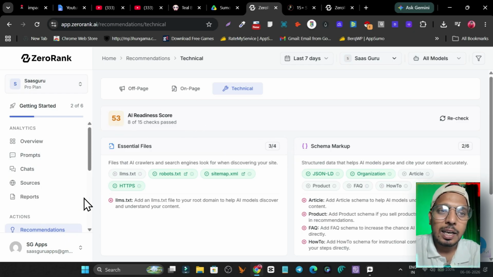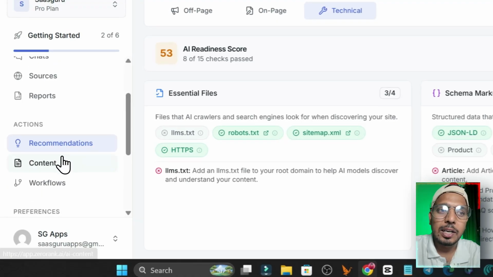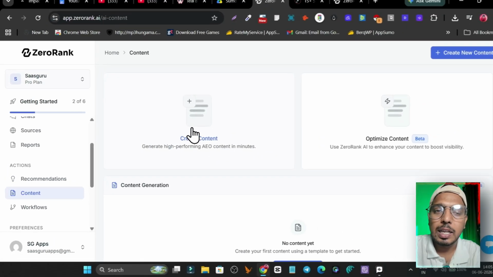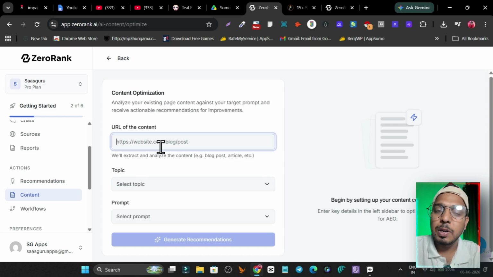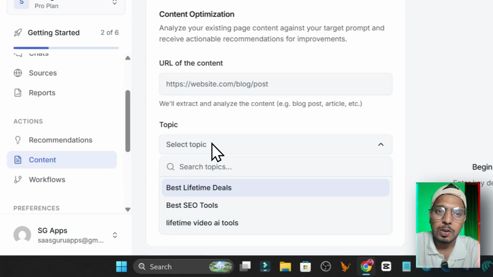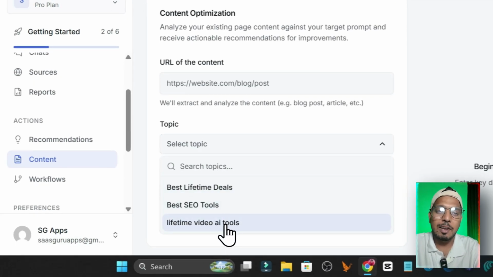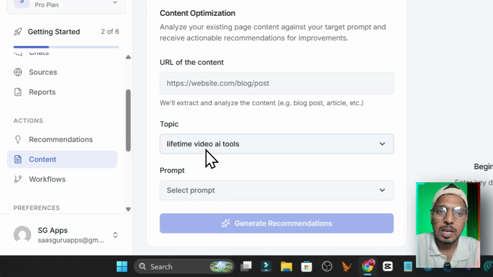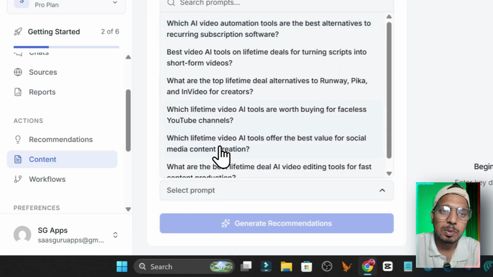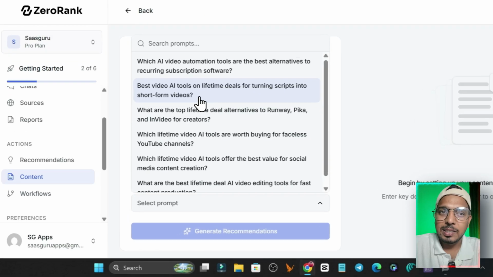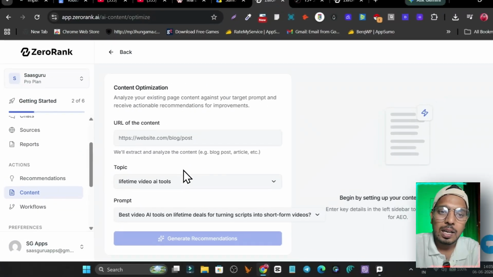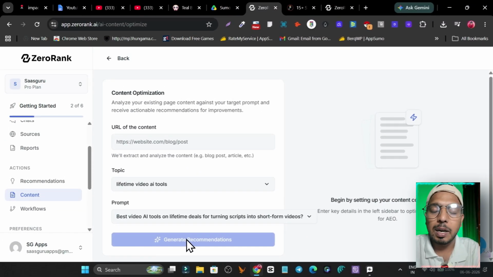The second, after the recommendation, we have the content optimization. So I will go here, the second option, the content optimization. In the content optimization, simply you have to give the URL of that content piece, and after that you have to select the topic on which you want to improve your overall AI visibility. Suppose I want to improve it for the lifetime video tools, and after that it will ask me to select the prompt on which I want to start mentioning myself here. So I will select that, and after that I just click on generate recommendation.